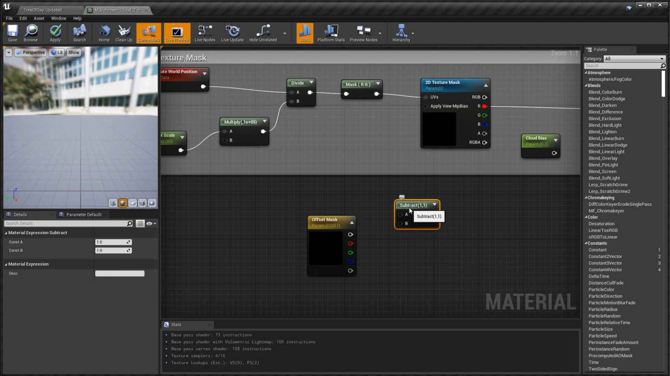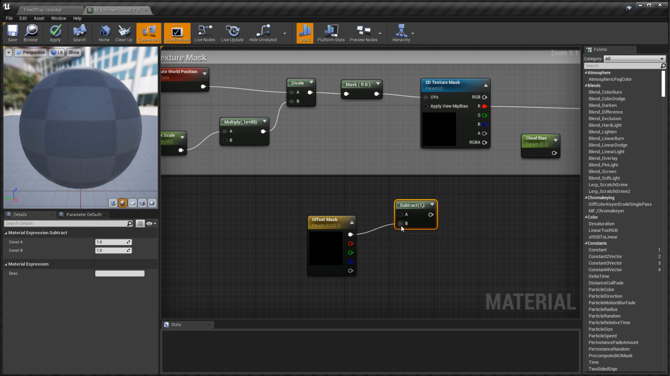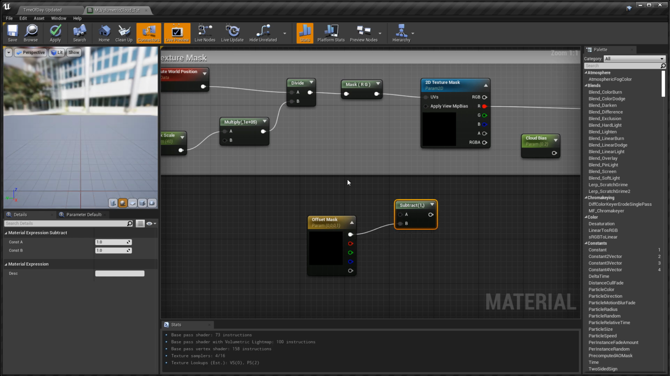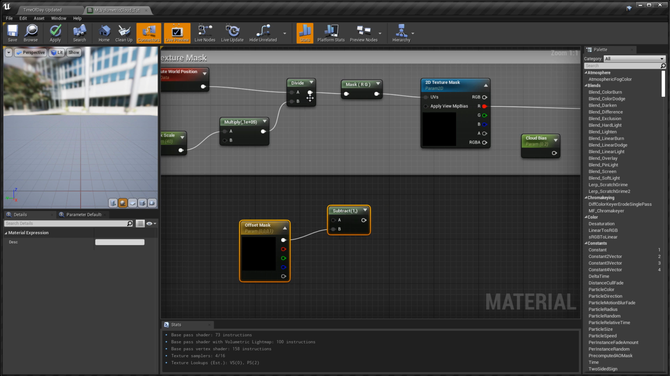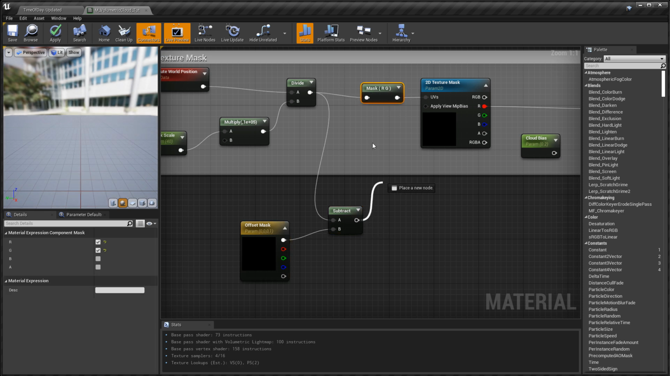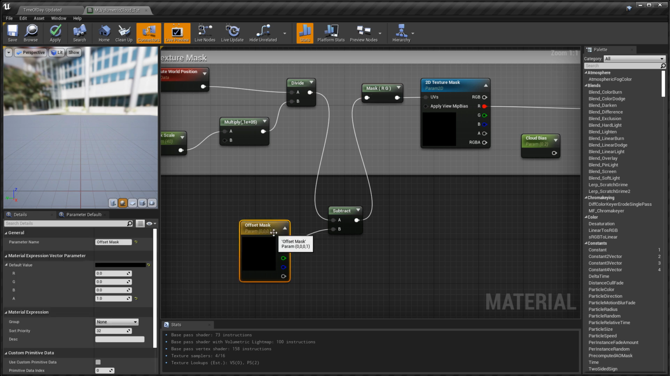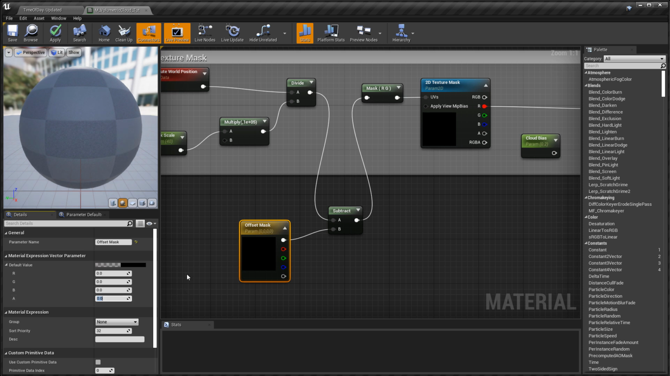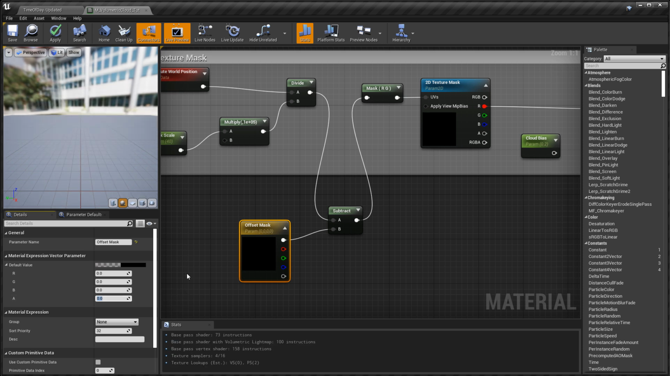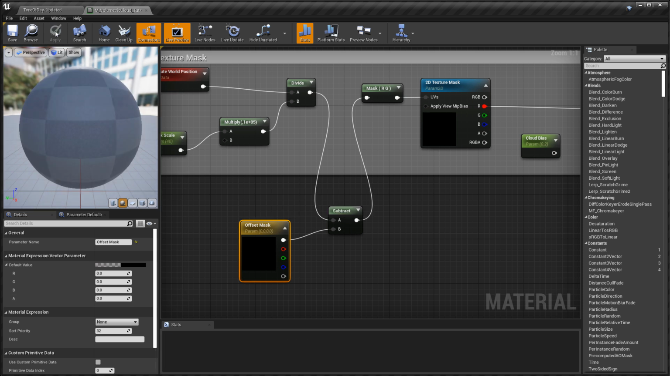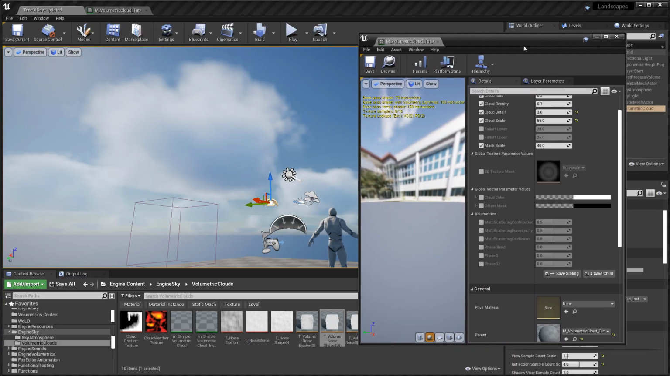Then insert a subtract, connect the constant 3 parameter, the RGB, into subtract B. Then you want to take the divide from the texture mask, connect it into subtract A, and then the subtract output will go into the component mask. The default values for RGB and A for the constant 3 vector will be all at 0. Then go ahead, apply, or save, or both, and bring up our material instance.